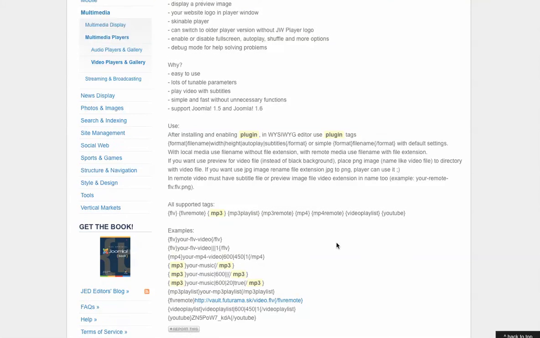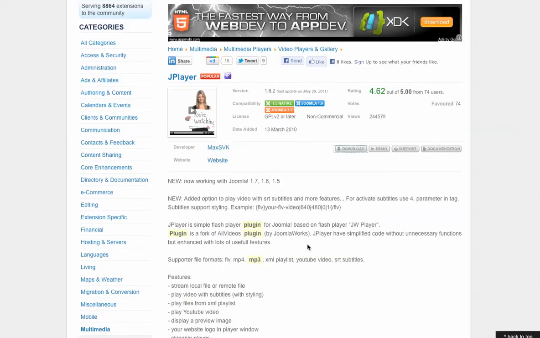I'm right now on a Mac using Firefox. I have tried it on Chrome on a PC, and it works splendidly as well. So kudos to the folks over here at jPlayer and the development of a really great, easy plugin to play MP3 files and other media files on your Joomla website. Thanks a lot, and best of luck.